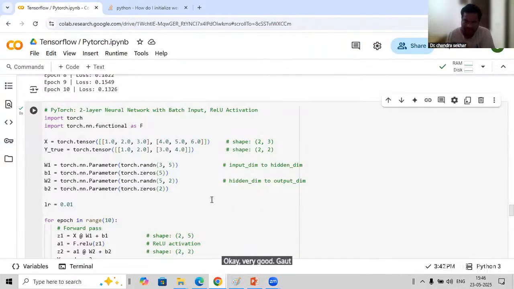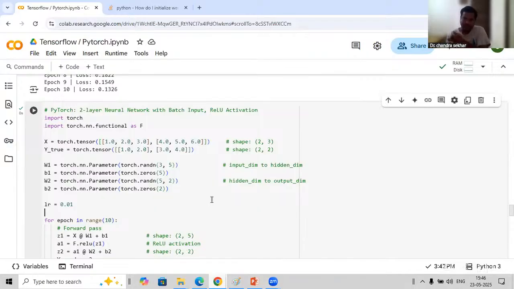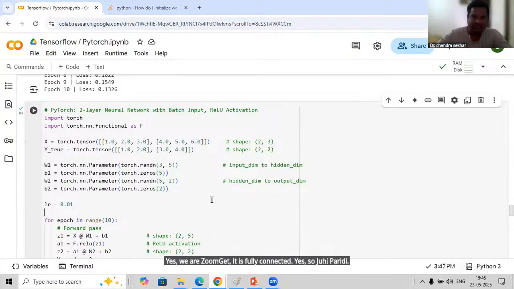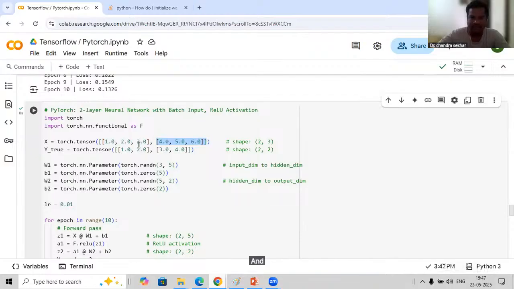Yes, Gautam Kumar is correct. So what is the number of neurons in the first layer? How many neurons in the second layer? Yes, we assume that it is fully connected. Yes, Juhi Faridi, it is 5, 2, not 1, Gautam. It is 2. Correct, Dhanlakshmi. Now everyone, you got it. So I have an input of 2 samples: sample 1, sample 2.